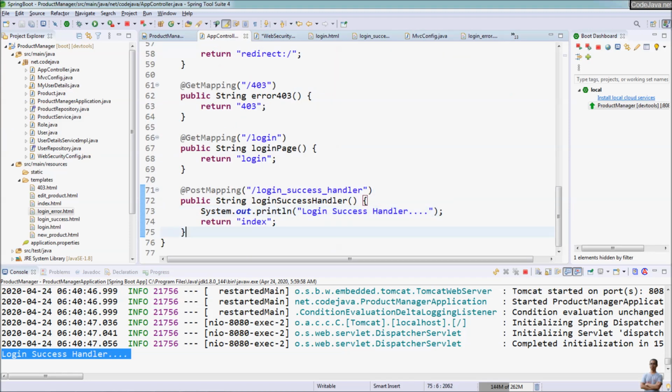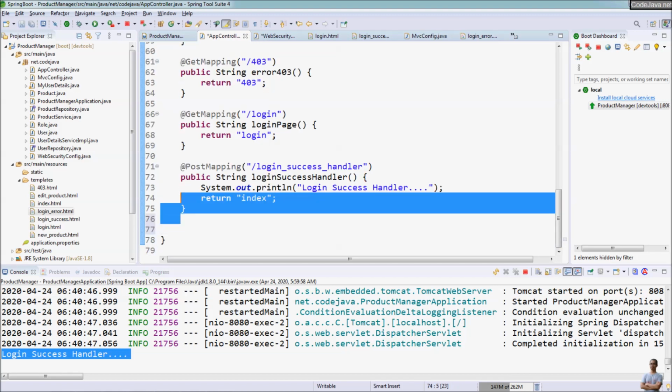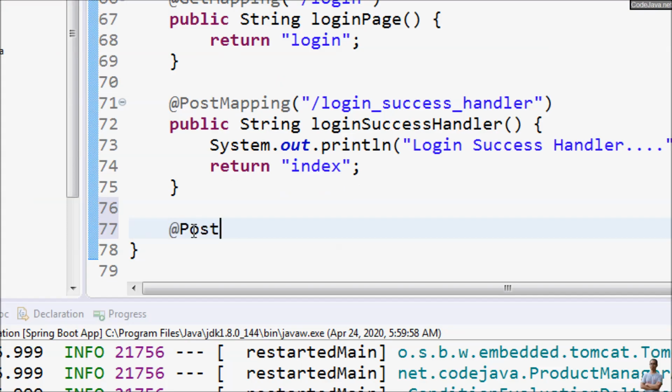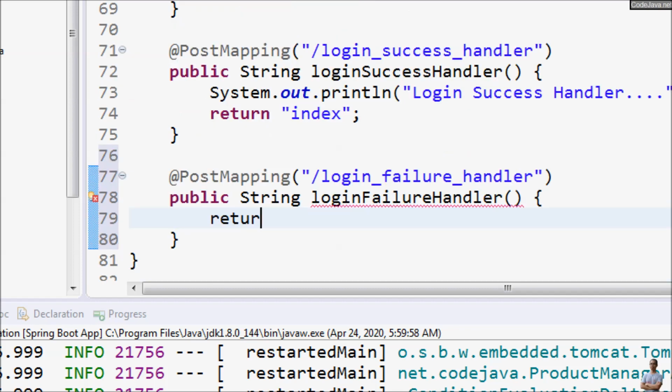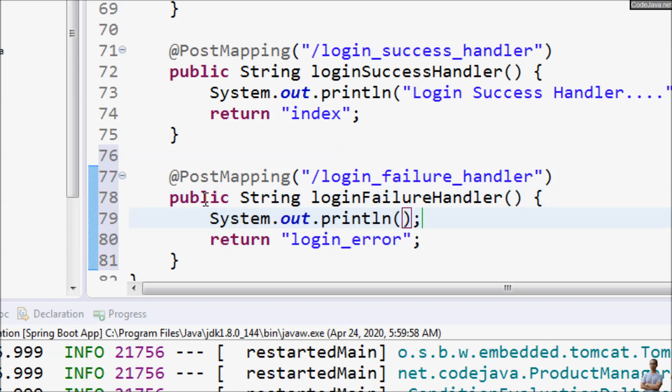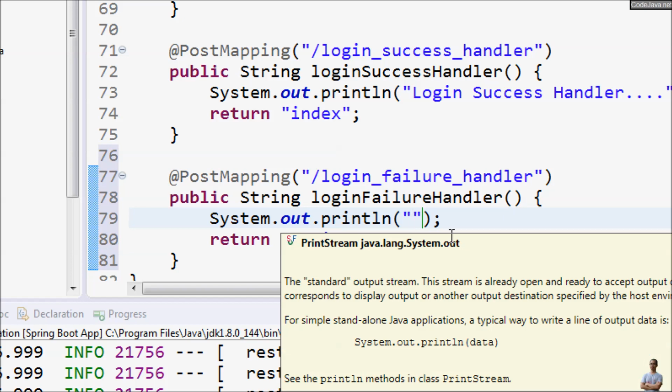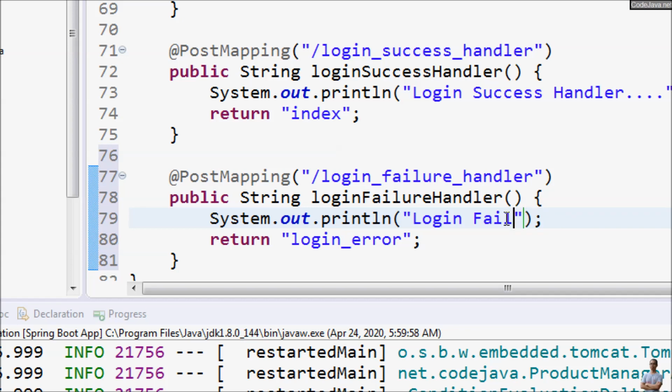And in the controller class, we create a handler method here for the login failure handler URL. Login failure handler, and we return to the login page. Login error. In case we need to perform some actual steps after the user failed to login, failure handler.